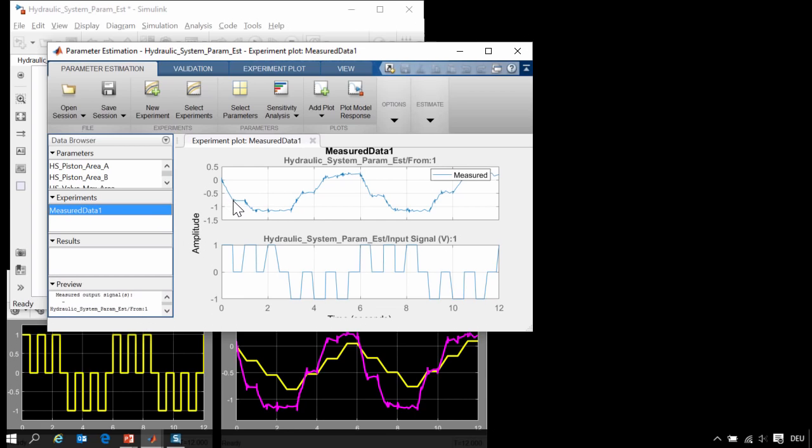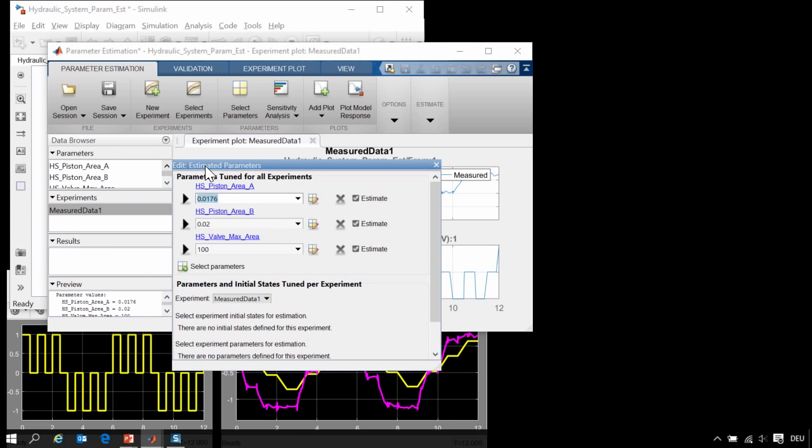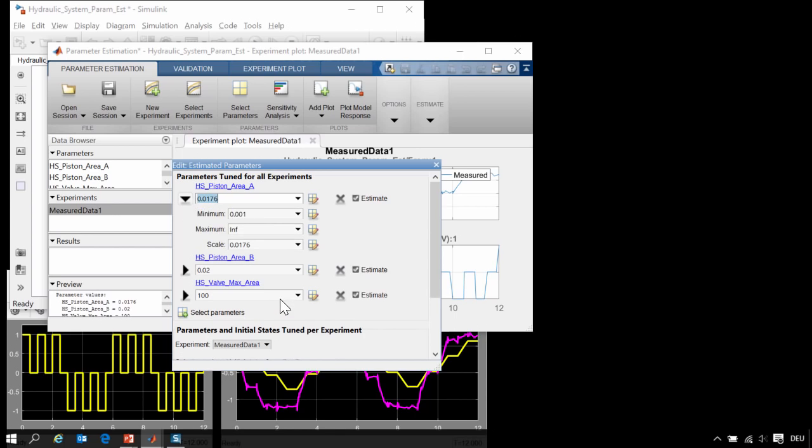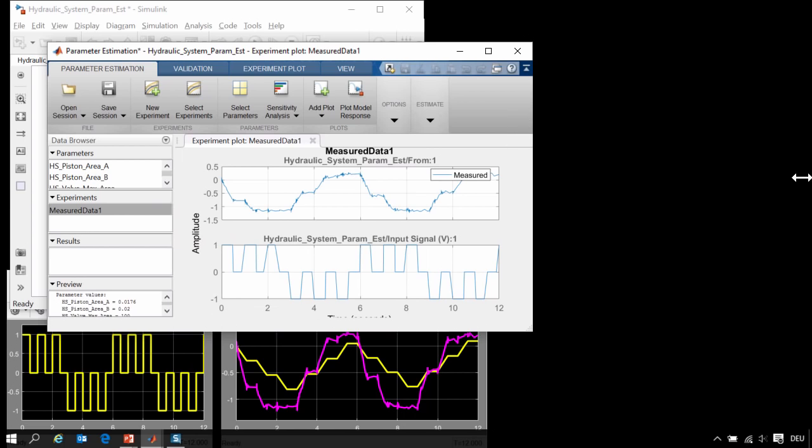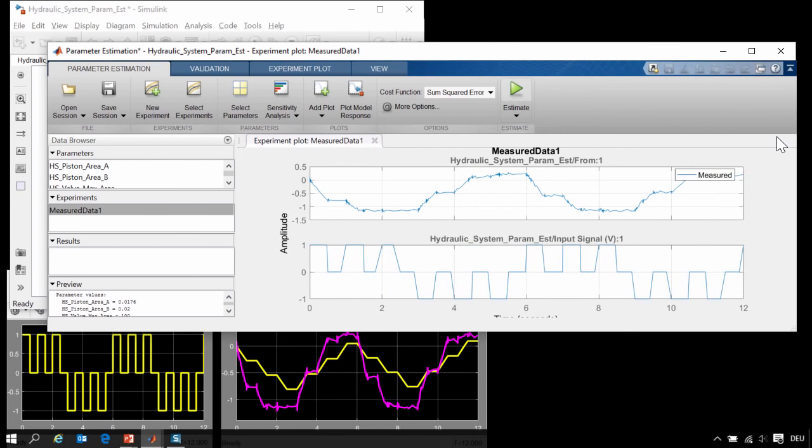Here you can see the position of the piston that we measured from the hardware prototype and our input signal. The next thing we need to do is to select the parameters and their ranges. Simulink Design Optimization has detected the MATLAB variables in our system, and here we have specified the valid ranges for these variables. Again, we can't let the piston area go negative. That wouldn't be physically realistic. Now that we have done these two steps, we can now estimate the parameters.